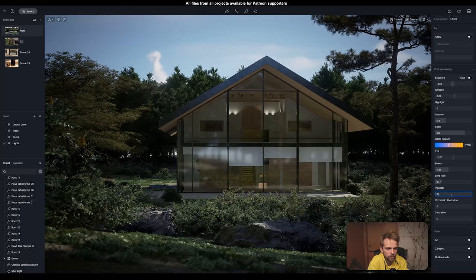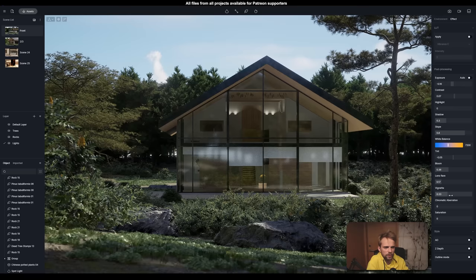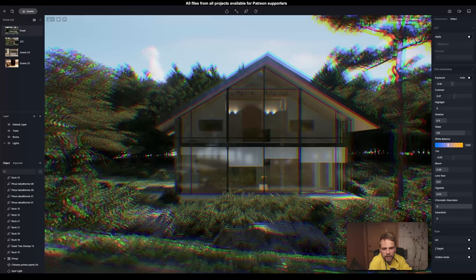So you need to use like 0.25, 0.33, 0.5 being the most. I'll use 0.33 for this shot. Then we have chromatic aberration. This one is actually trippy.